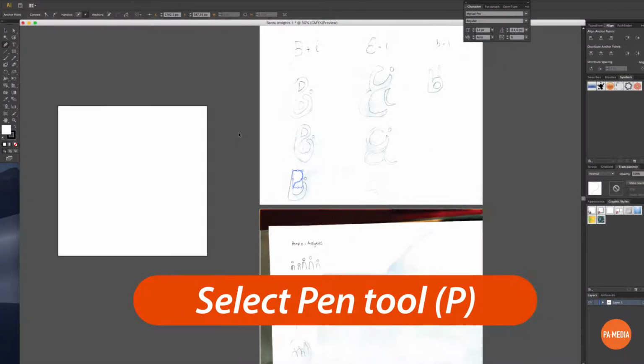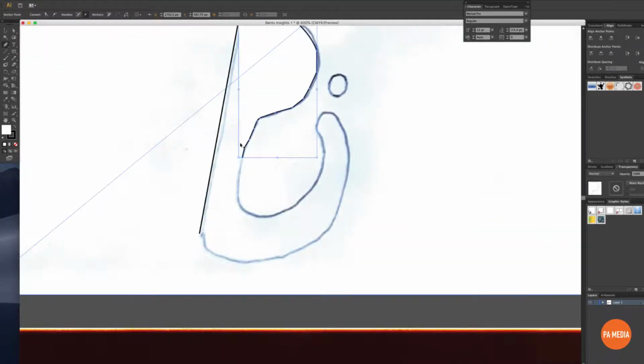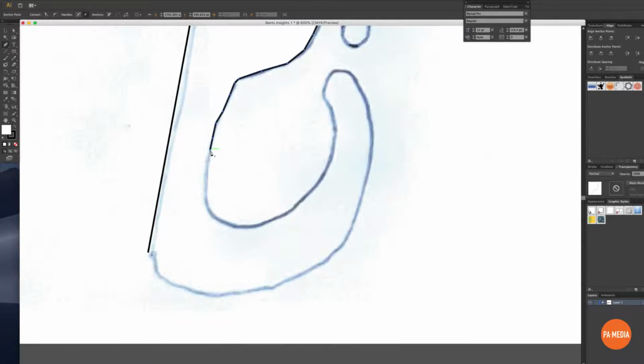Alright, so now you've scanned your drawings and you've opened up your Adobe Illustrator. We're gonna go ahead and trace with the pen tool. You're gonna select the pen tool. You're gonna carefully trace along the drawing. Be sure to get all the curves of your drawing.